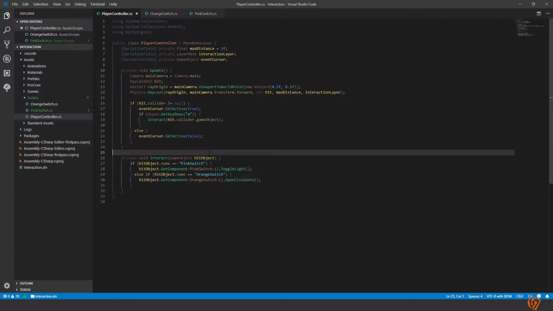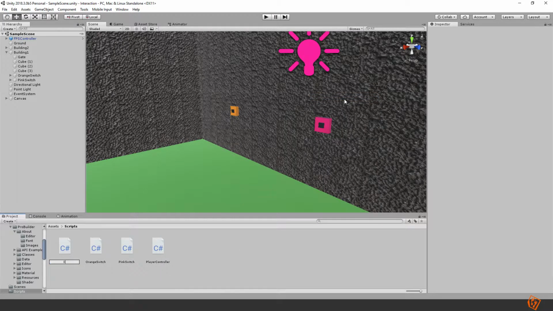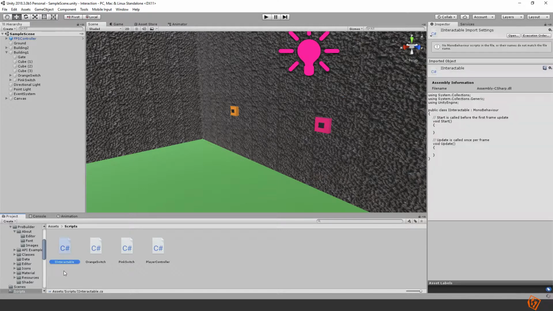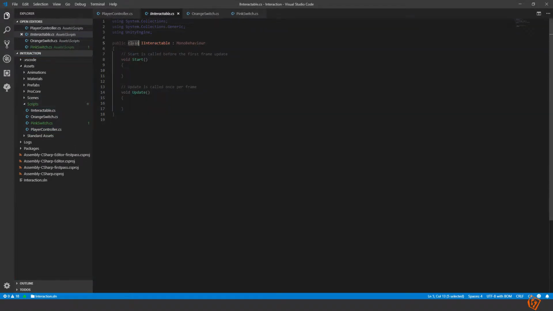Let's create an interface that is called IInteractable. Every interactable object will implement this interface. So create a C# script, call it IInteractable. It's the naming convention for interfaces to start with an I. Let's go inside and change class to interface, remove MonoBehaviour and remove both the methods.